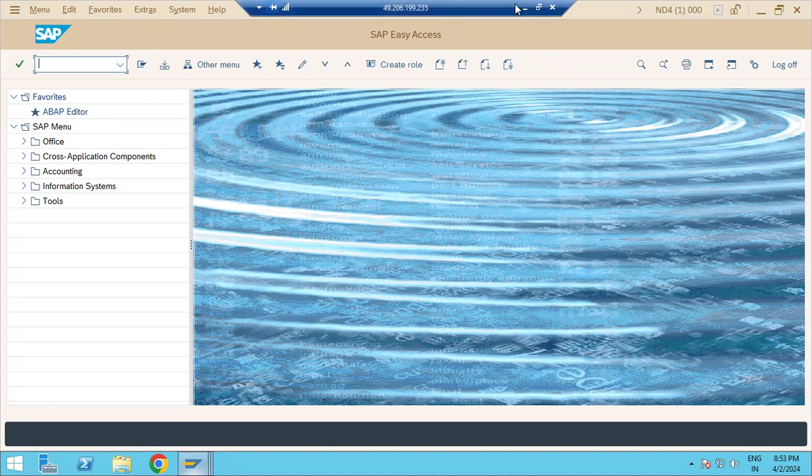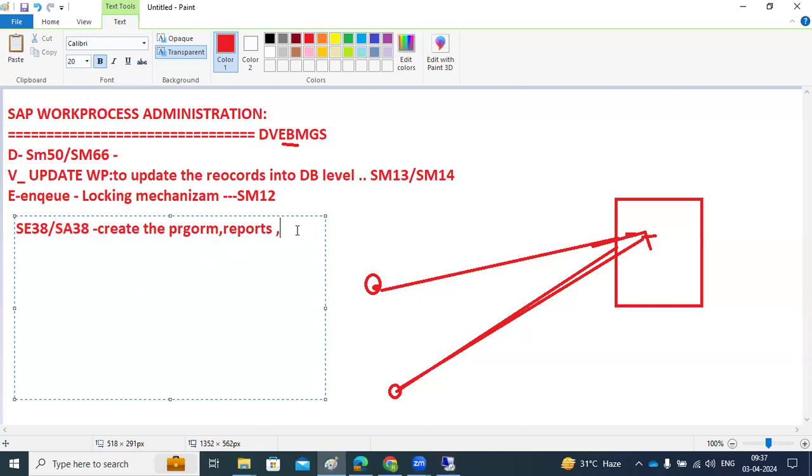Also, if you want to view the tables data, the tables available at database level, then you can use the SE11 or SE16 transaction codes. These are the basics we should know, right? Tomorrow your manager may ask you to execute one program. At that time you should know the transaction code and where to execute it, and you should know the report and program name. Tomorrow, your manager may ask you to get this table's data. This is the table name. Pull the record data from the SAP level, right?